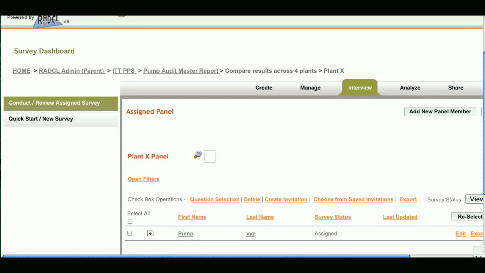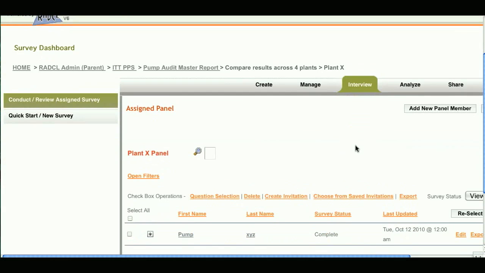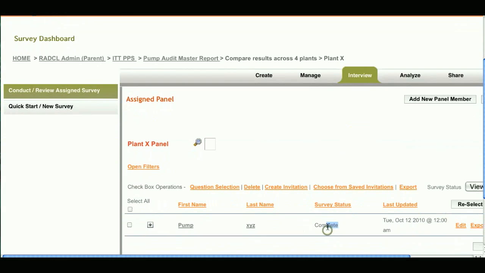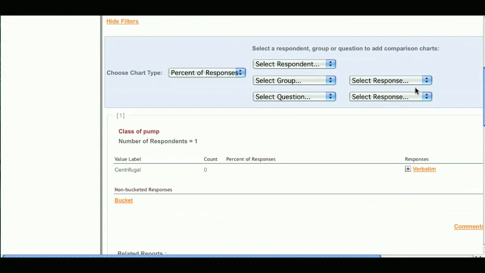Back to RADCL, go to Interview, and you will see the survey status of the panel member is changed to Complete. Or you can go to the Analyze page to review the data that you just imported.